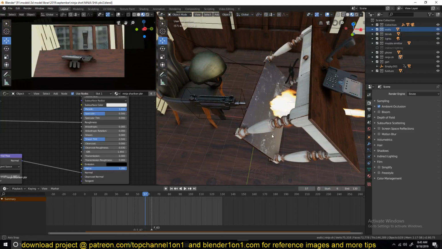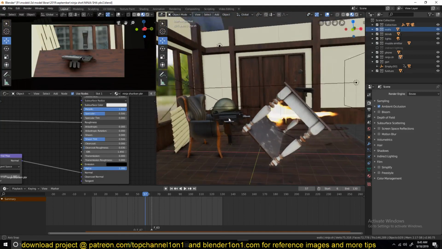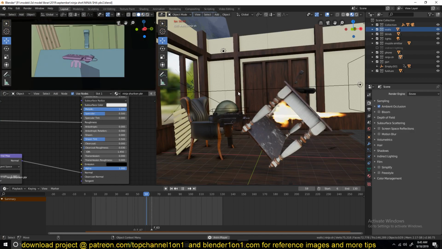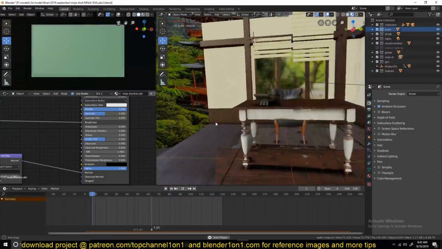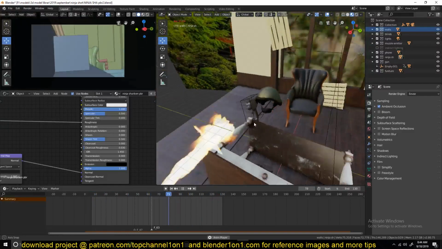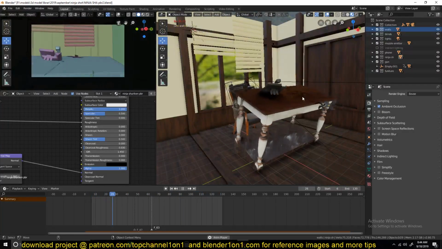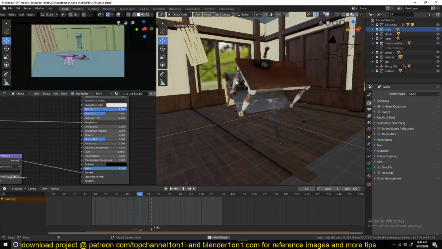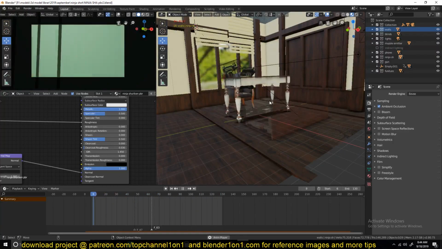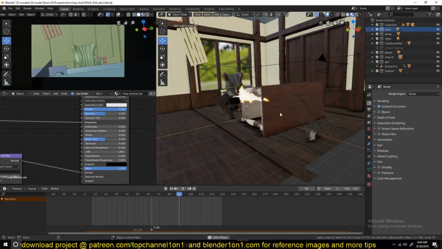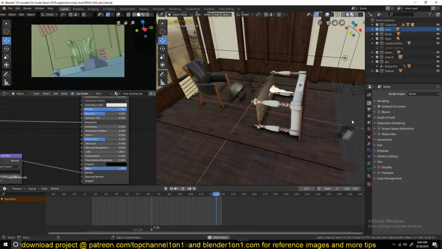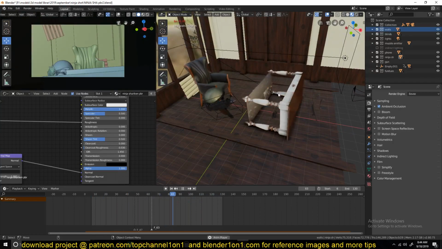Let's see what else. Again, the gun was animated. Let me first turn this off so that we can preview. You can see it's just a very simple animation, just moving it from one side to another. And the muzzle flash really helped sell the effect, and the physics I did here. The rigid body physics for this also helped.